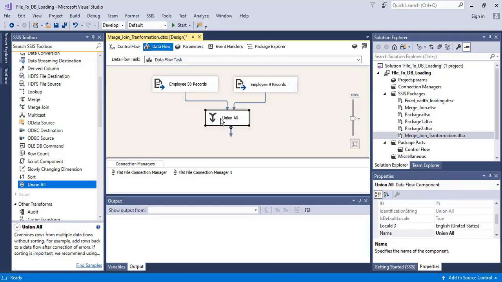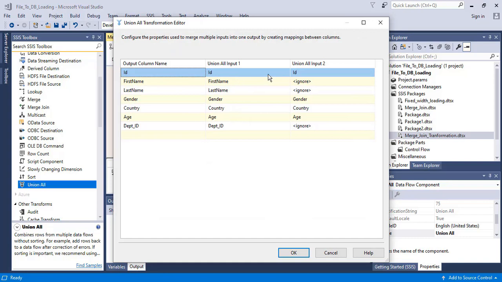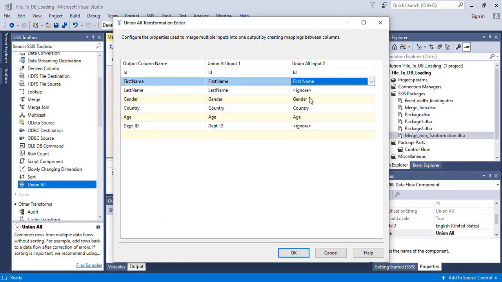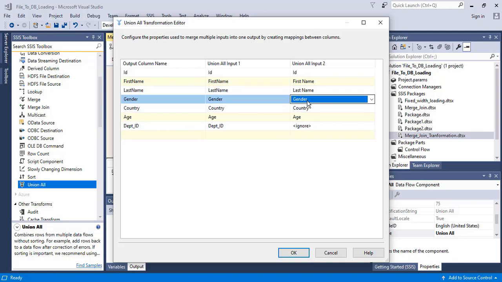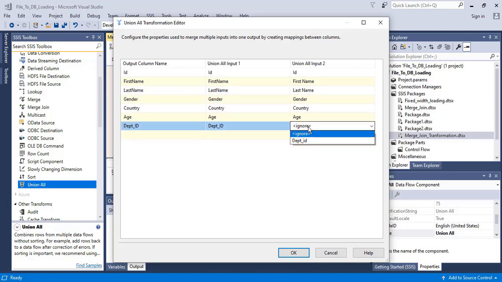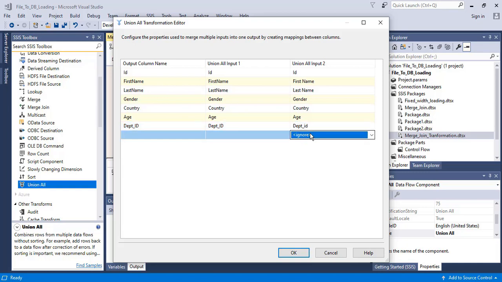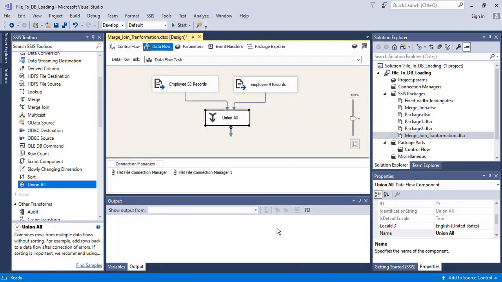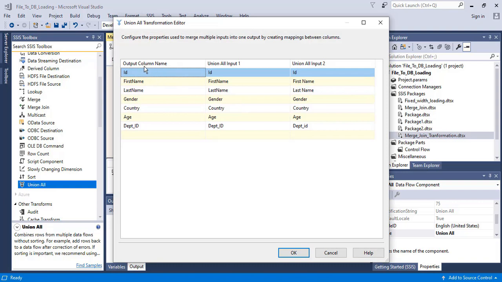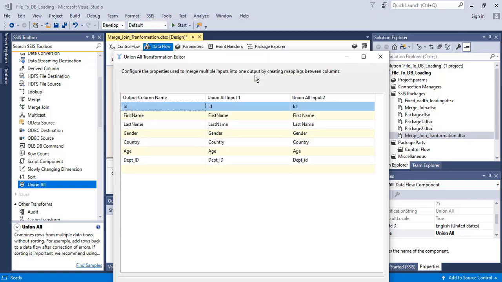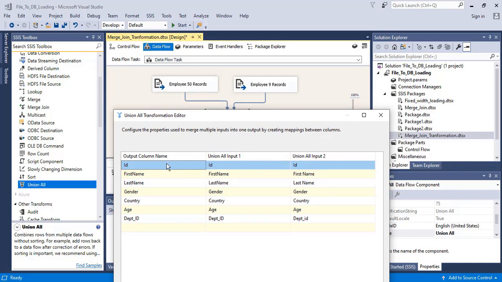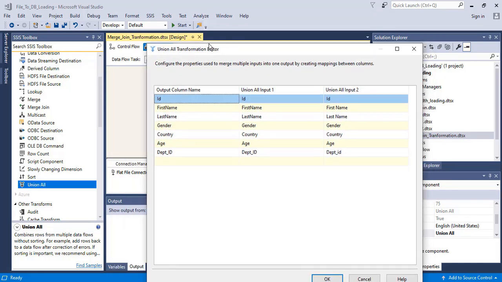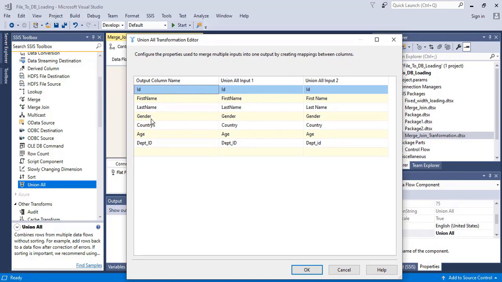Now, this is going to be the first name, last name, gender, country, age and department ID. Click OK. Let me just click again. Output column name, this one is the output and this one is the union all input 1, union all input 2. Input 1 and input 2, and this one is going to be the final output: ID, first name, last name, gender, country, age, and department.